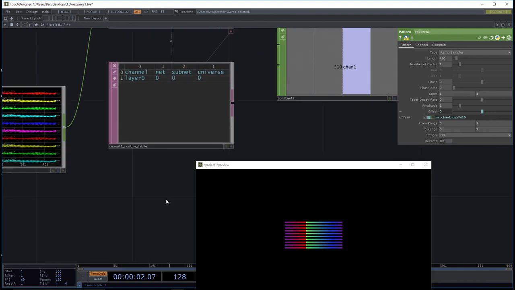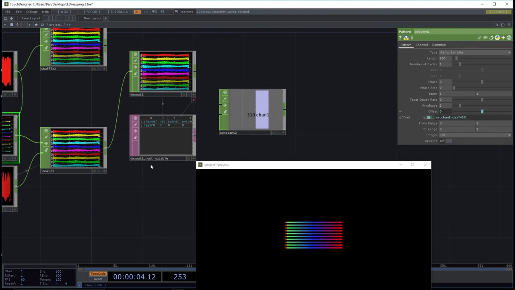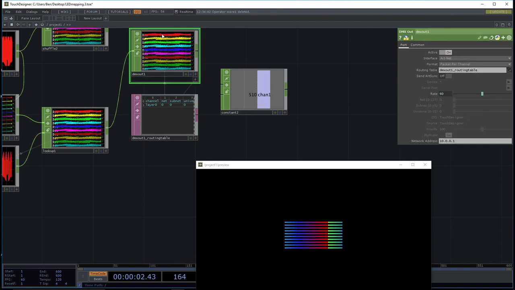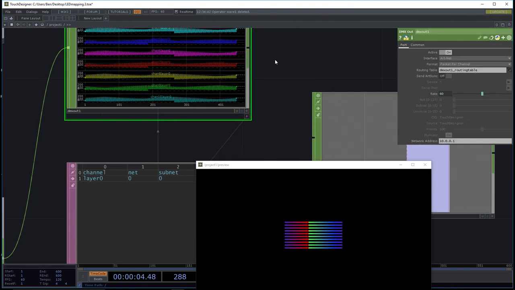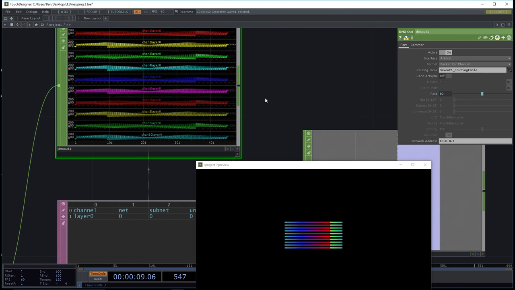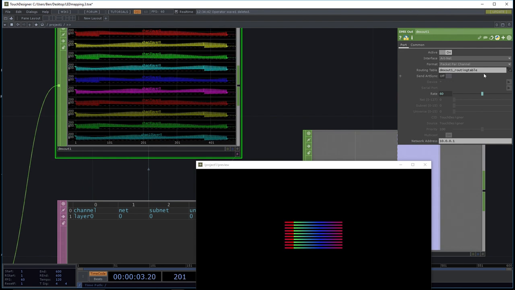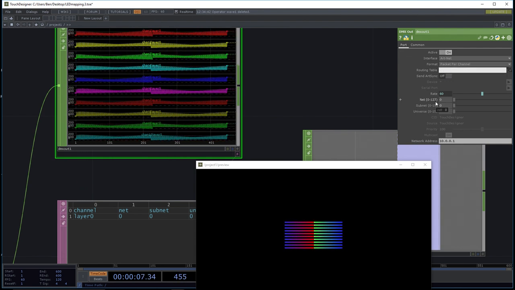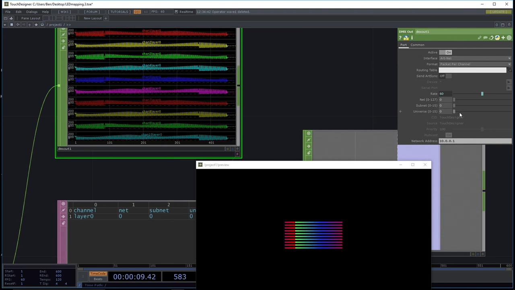Now, this brings me to the routing table here with my 10 channels. I would have to fill in this routing table one by one. The other option, if you have a DMX setup where all universes are used in sequence, is to remove the routing table and just give it the start universe. So you say net zero, subnet zero, universe zero.